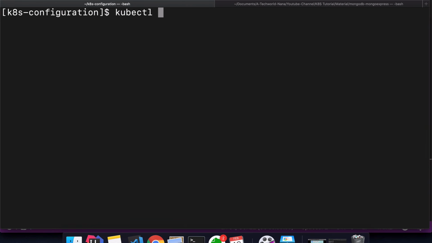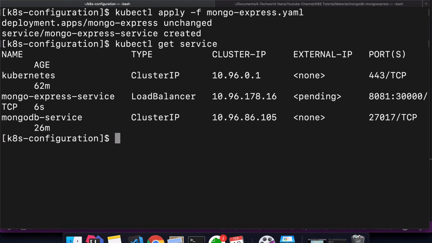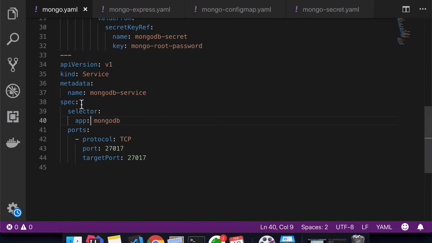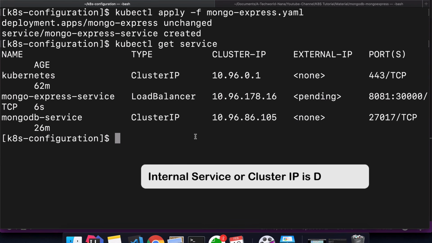So I'm going to apply Express. So service created. And if I do get service, I see that the MongoDB service that we created previously has a type of ClusterIP. And the MongoExpress service that we just created is LoadBalancer, which is the type that we specifically defined. For an internal service, we didn't specify any type because ClusterIP, which is the same as an internal service type, is default. So you don't have to define it when you're creating an internal service.